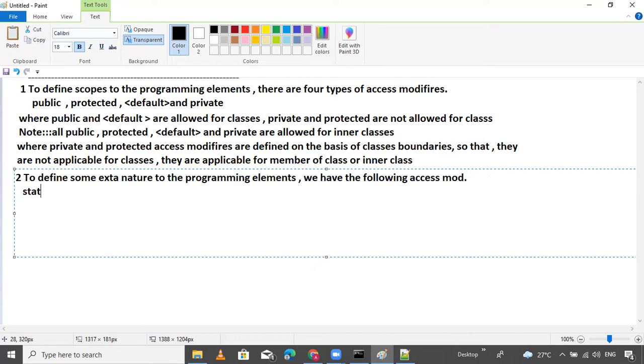Which type of modifiers? First is static, final, abstract, native, volatile, synchronized, transient, and strictfp. Many more are there. Okay.